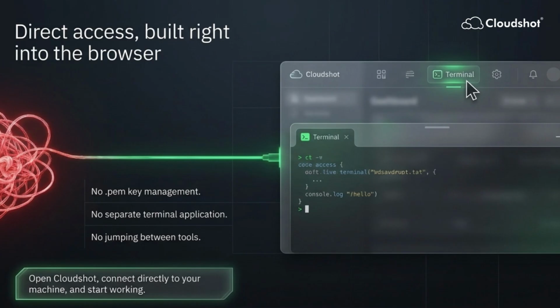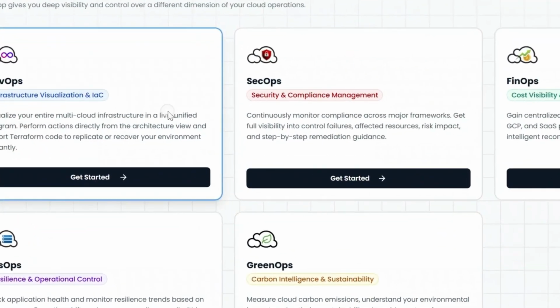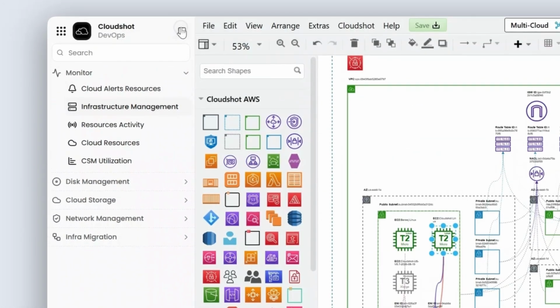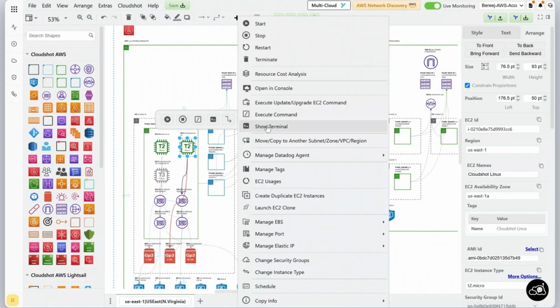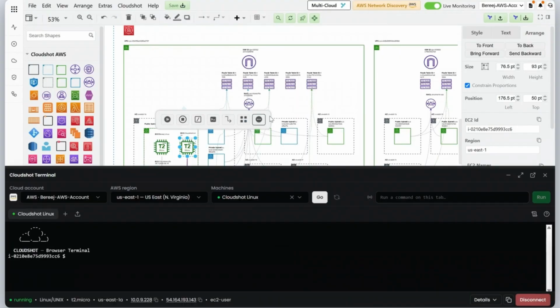Let's dive right into Cloudshot Terminal. It allows you to access your cloud machines directly from your browser. Imagine you're looking at your infrastructure map. The quickest way in is right there in front of you. You just right-click an EC2 or Azure instance, hit execute command, and boom, the terminal opens up instantly, already connected to that exact machine. There are absolutely no PEM keys to manage and no jumping between different tools.